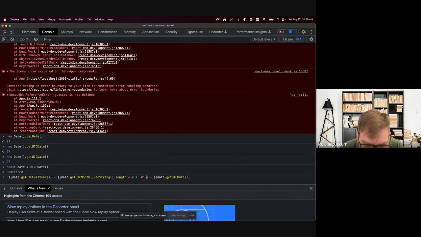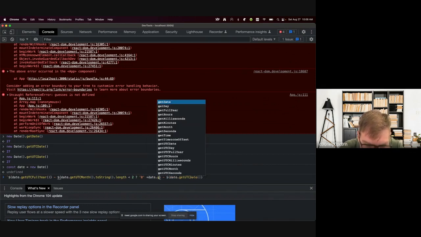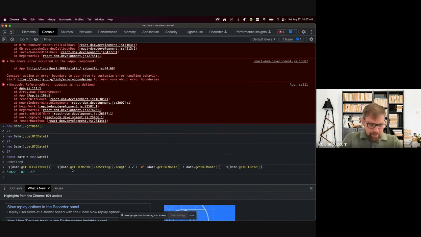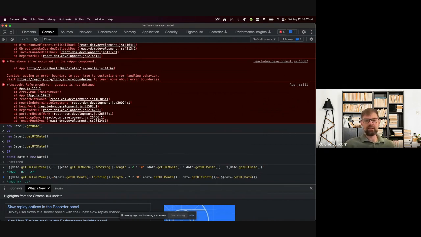Question mark 0 plus date dot get UTC month, else date dot get UTC month. That's looking better, sort of. So this is our key, right? Having it turn over on midnight is easy because the UTC date will return the client's date, right? So if their browser is set to their time zone, it'll turn over on midnight.